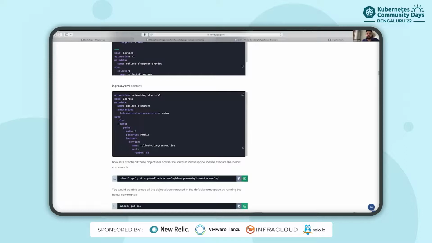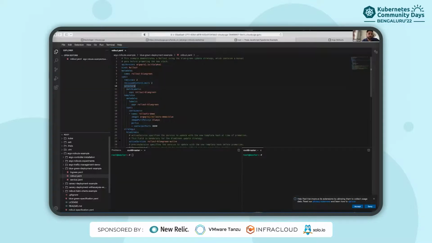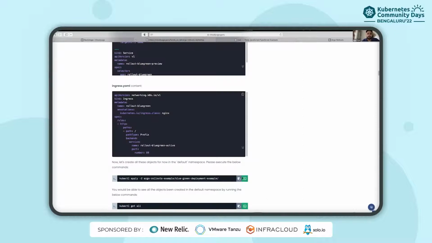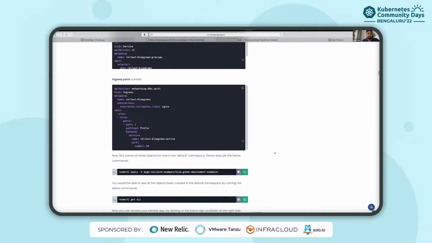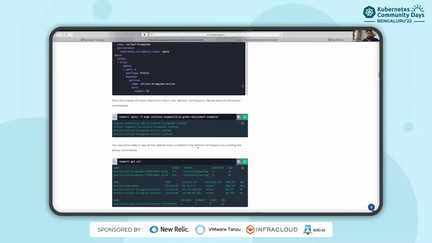Okay, how we can do the demo is just execute this command. What this command will eventually do is deploy all these objects that you can see in this example. We are doing kubectl deploy only. So let's just execute this command, which will deploy these objects. Just for testing purposes, we are deploying it in the default namespace.